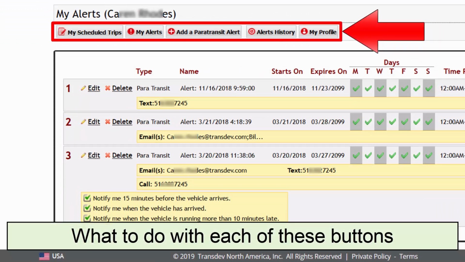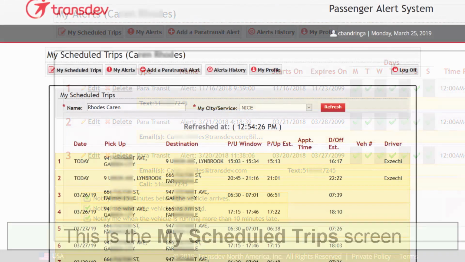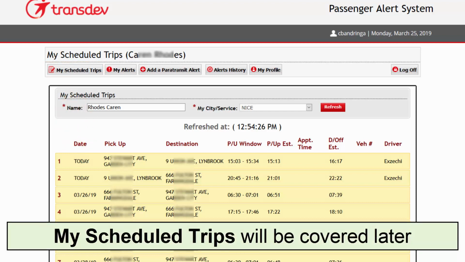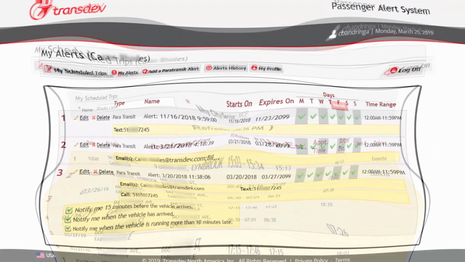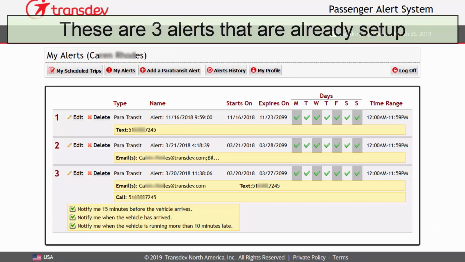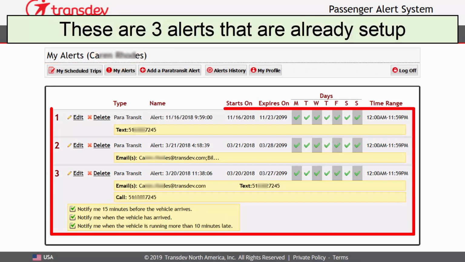Now I'm going to explain what you can do with each of the screens you'll find when you click on each button. The first tab or page you'll see after logging in is this one called My Scheduled Trips. I'm going to return to this later, after I explain the other screens, because it will make more sense then. This is the My Alerts screen. This example lists 3 alerts that are already set up for this person.